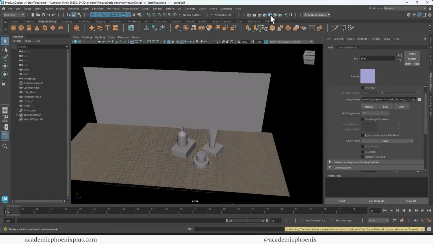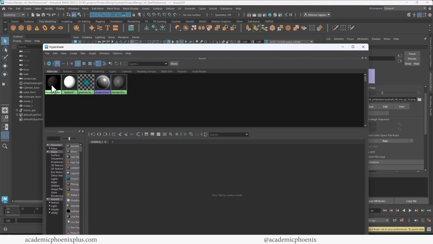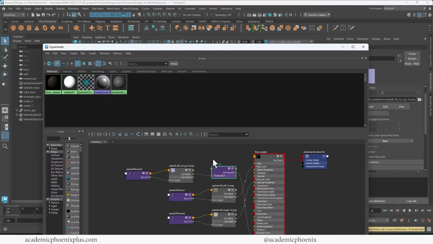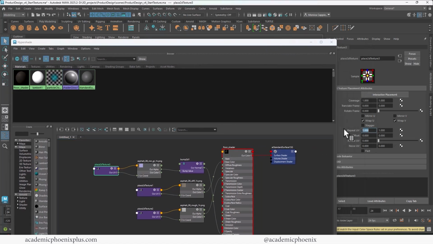So let's go to the hypershade, and this is one of my favorite things to do. Let's right click on the floor shader and graph the network. You can see that there's a placement node that I selected and I'm going to increase it to 5 by 5. Now it's important that you go to every single node and change the repeat UV to 5 by 5.